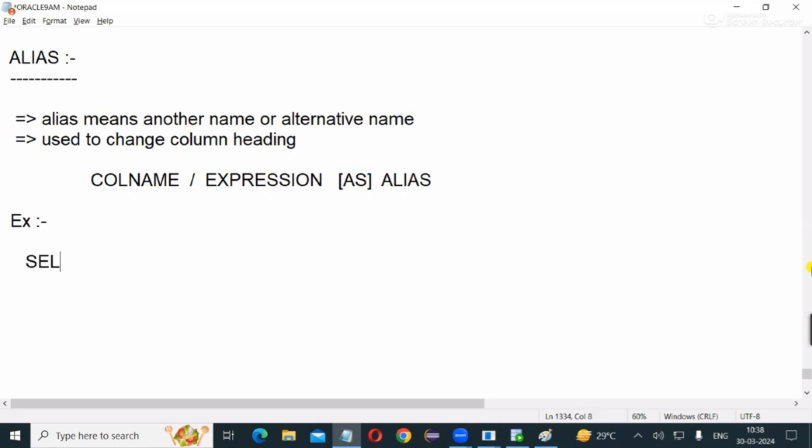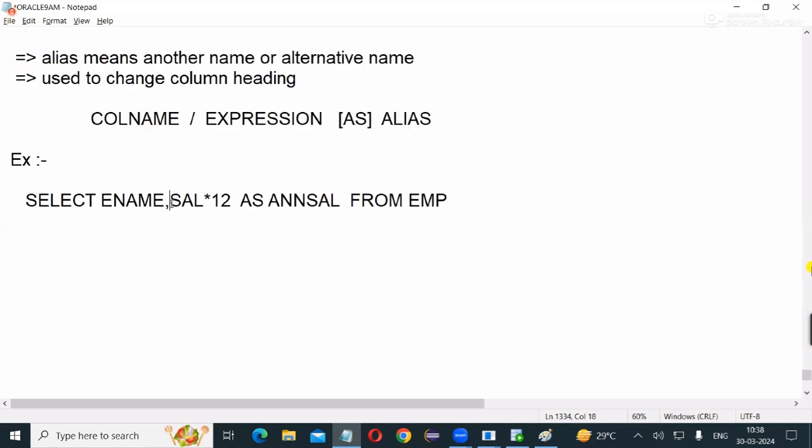Okay. Now let's see the example. Same example. Select ename, sal into 12. Then give a name. How to give the name? Follow the syntax: AS what is the name you want to show? What is the heading you want to show? Annual salary, from EMP. Just giving a name to sal into 12. The name given to this is ANN sal.